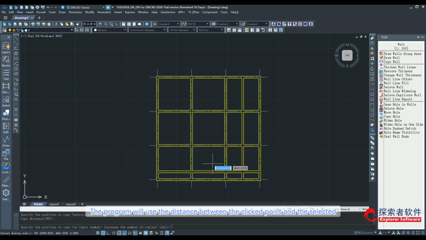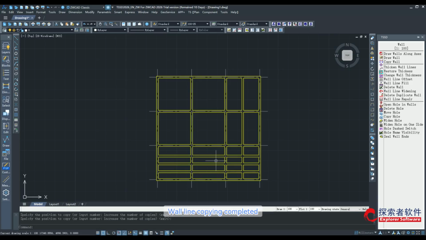The program will use the distance between the clicked point and the selected wall line as the default copy spacing. You can either keep clicking to place copies one after another, or type a number to make that many equally spaced copies in the same direction. Wall line copying completed.